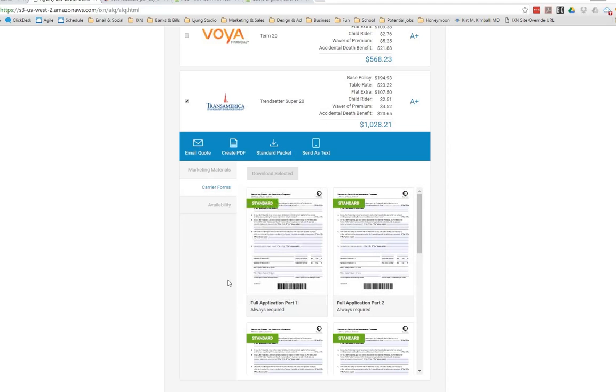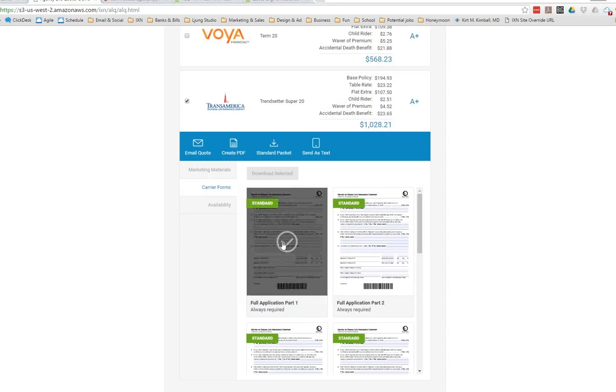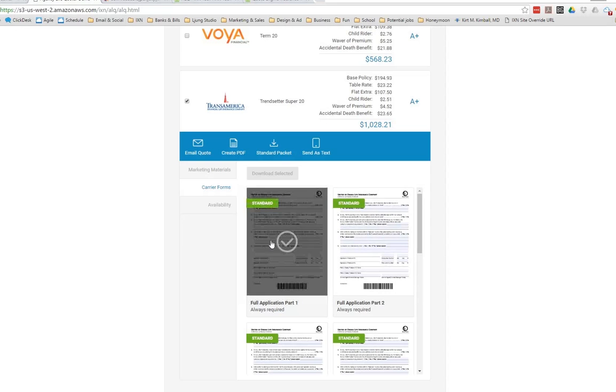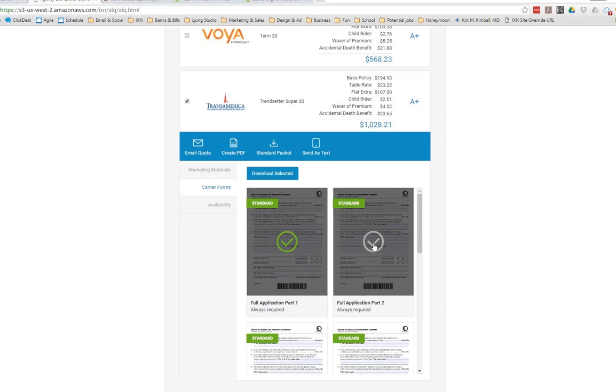Another piece here that we have is marketing materials. From the carriers, we've gathered all their agent marketing material and their consumer marketing material. So your agents will be able to go in here and grab the marketing material that they need, the agent approved ones and the consumer approved ones. And that's a new feature.